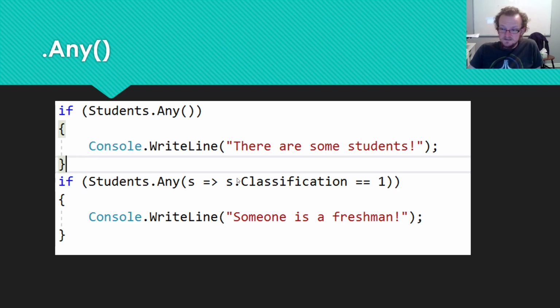In this second case, we're checking for some element of the list, we're calling it s, and we're making sure that some element of the list has classification equal to 1. We've called that freshman in our example. So this will return true if there is some element in the list that has classification 1. If every element in the list has classification that is not equal to 1, this whole thing will return false, and we will never come into this line. So we will only print someone is a freshman if indeed someone in the list of students is a freshman.